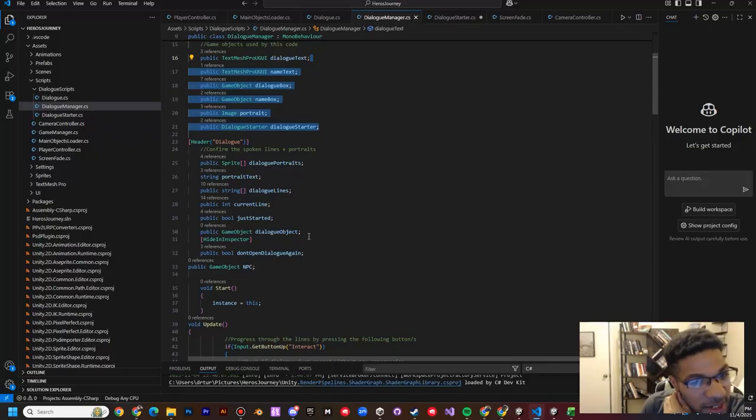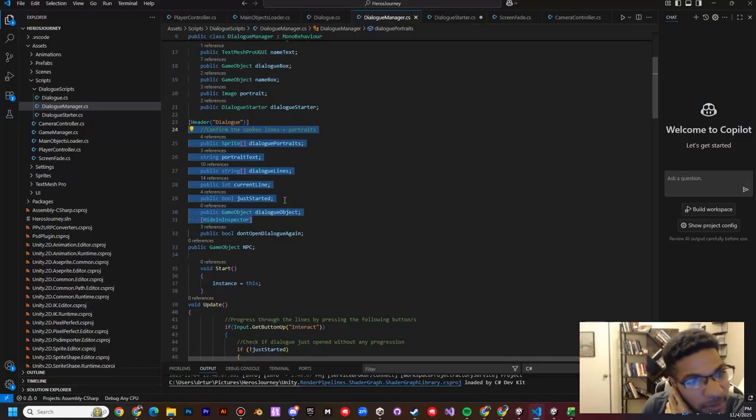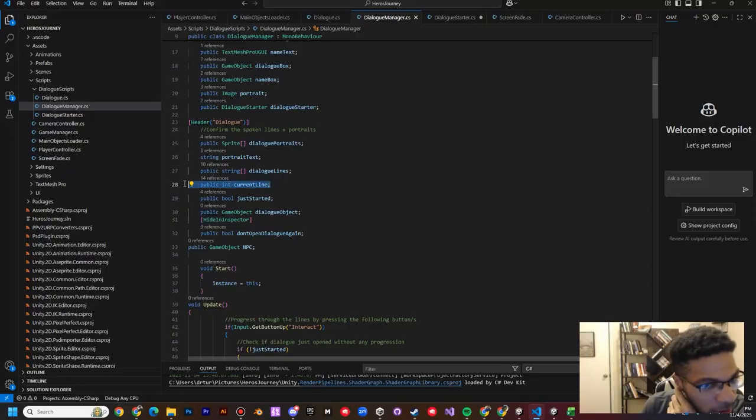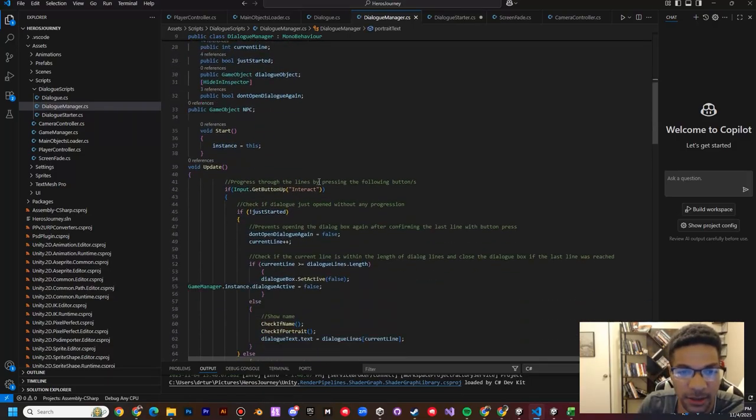And same idea with these, except it's going to get these from, I believe, the dialog starter. So just like what line we're on, whether or not we just started the conversation, because if we just started the conversation, then when we press the skip key, we don't want to start a new conversation. We just want to advance the conversation and so on.